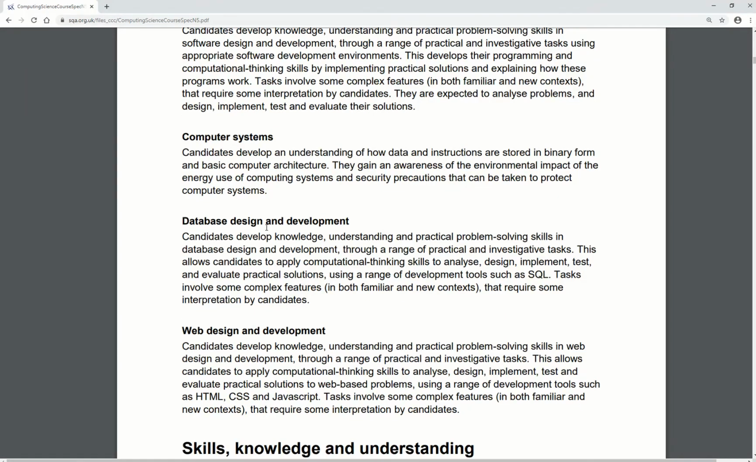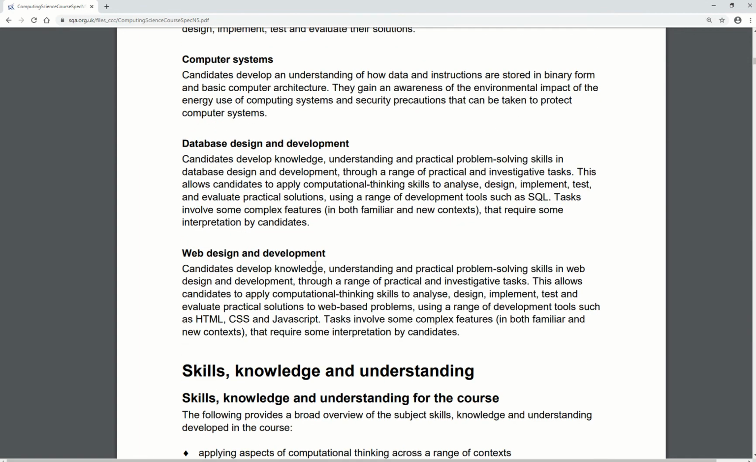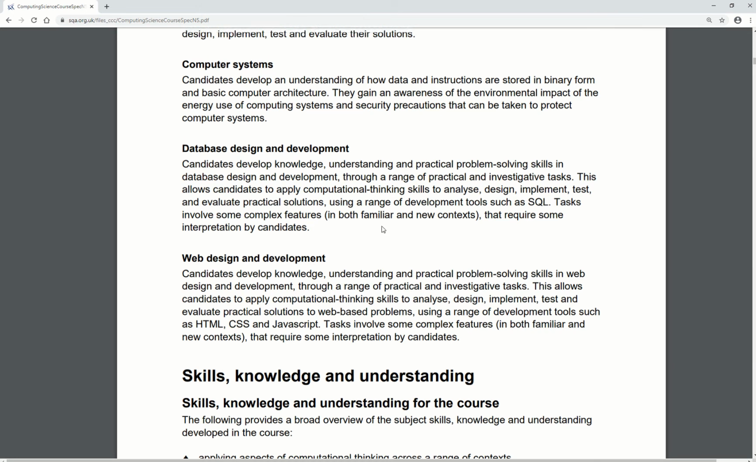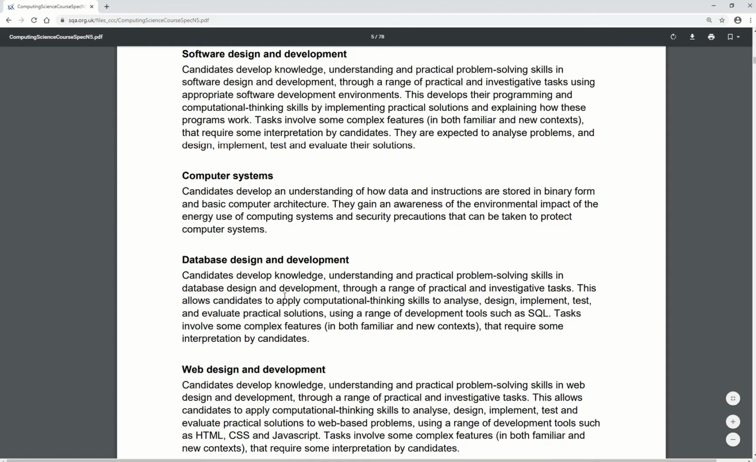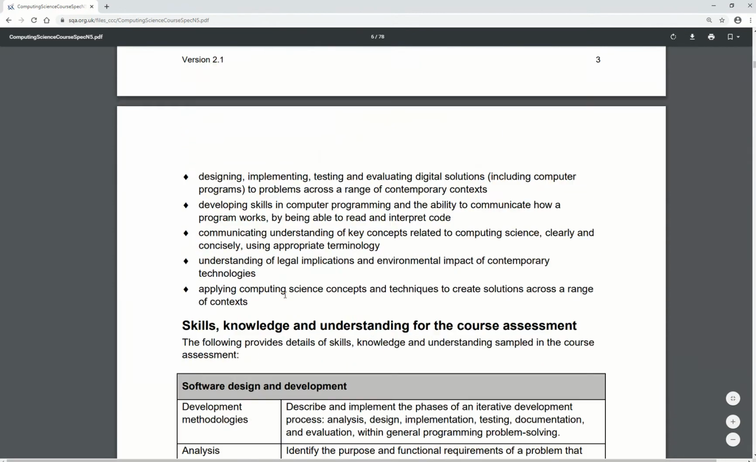We've got database design and development. So you may have done databases before in S2 or previously, and we will be using Microsoft Access to do that. And we've got web design and development, which you may remember doing in S1. We'll be coding HTML and CSS, JavaScript. Okay, so they're the 4 basic areas which we cover over 2 years.